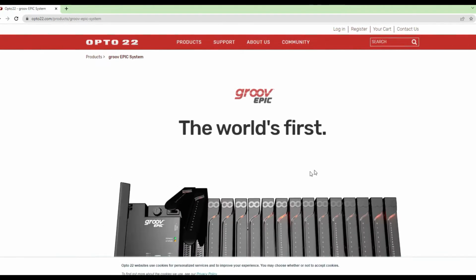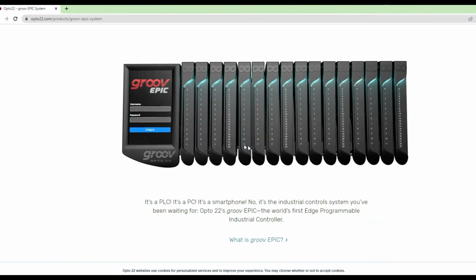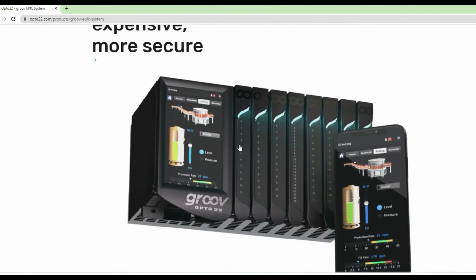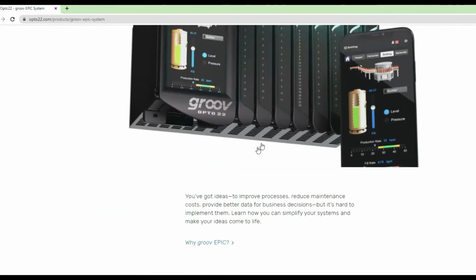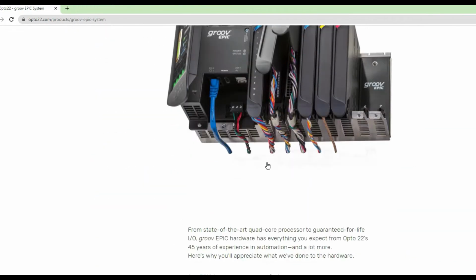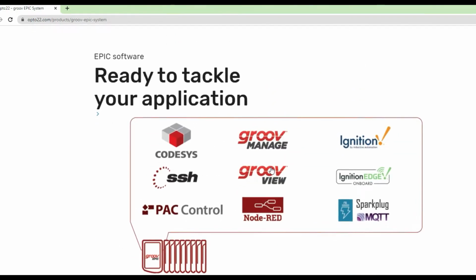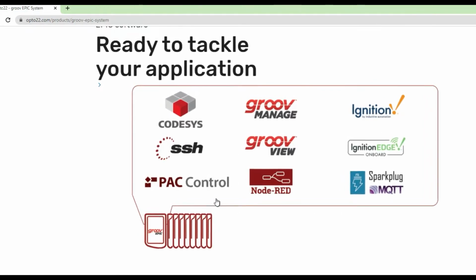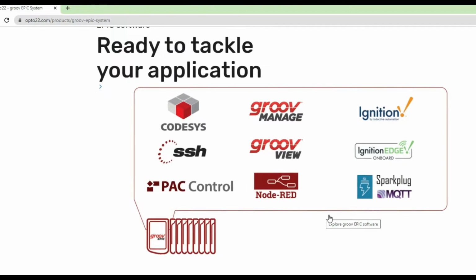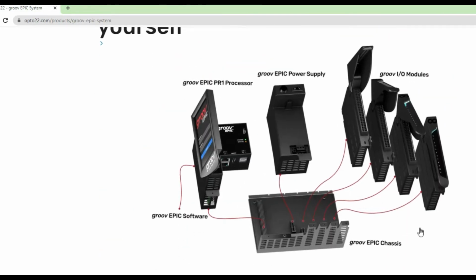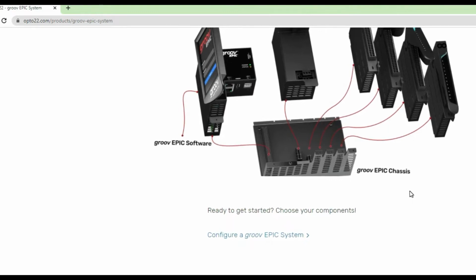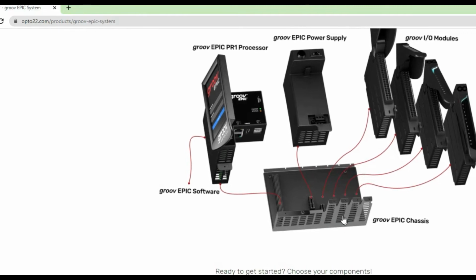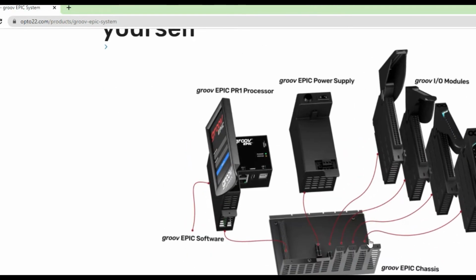Now if you click on that image, it will take you to a little bit more information about the EPIC, with a few statements and some really nice pictures. You will have an idea of what the controller is capable of. In here it shows you different applications that the controller supports, and also, from a hardware standpoint, how the system can be configured. And then a step further in that same direction, we're getting familiar with the hardware.